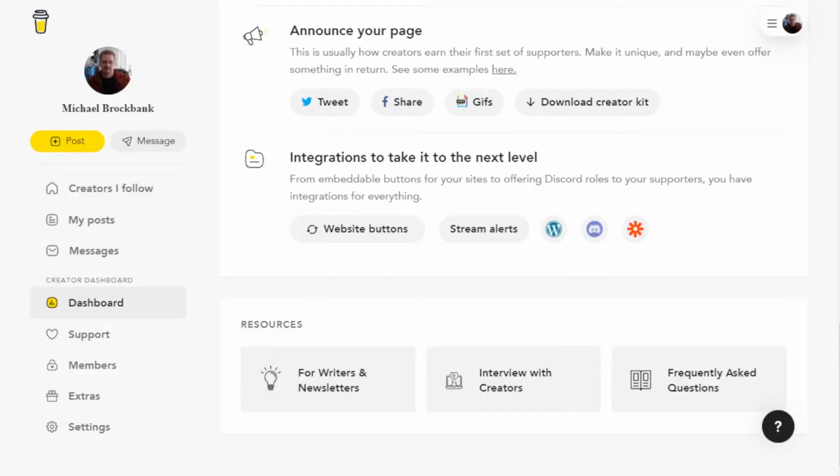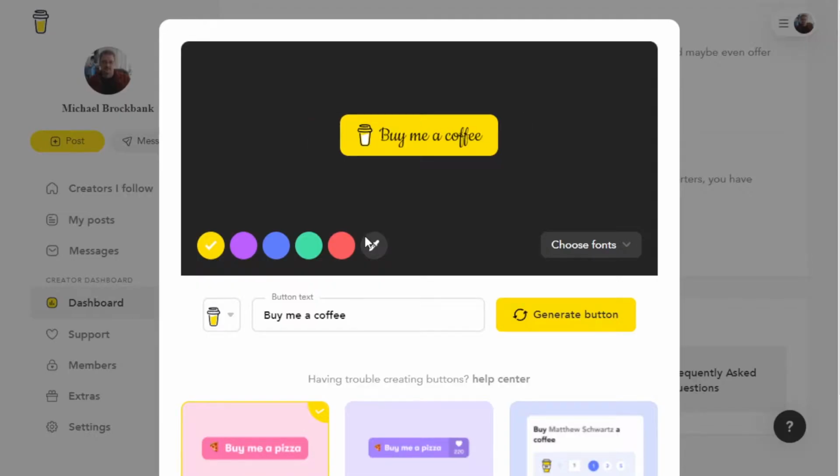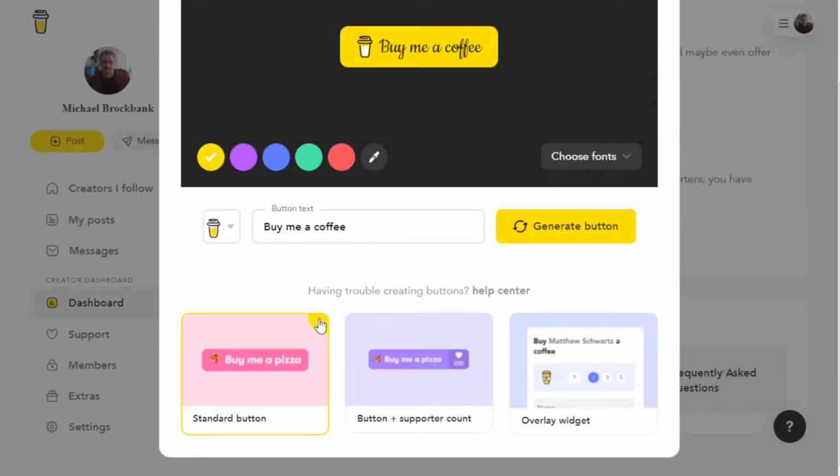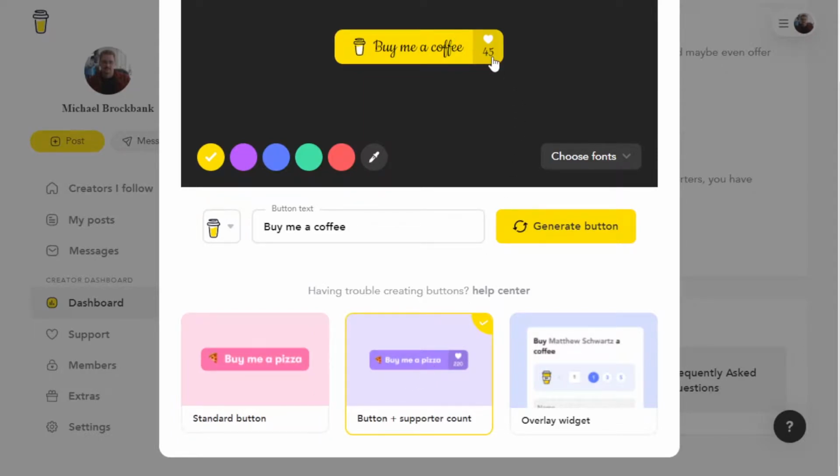So first we're going to log into our dashboard for Buy Me a Coffee. We're going to scroll all the way down to the bottom and click on Website Buttons. From here, we can decide to generate a simple button, or we can customize one that has the number of supporters we've had. Now this is going to be completely up to you. You can change the icon of it. You can change a little bit of the font. There's not a lot of options available, but it gives you a little bit more customization.